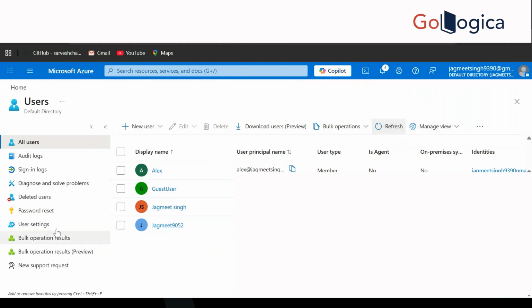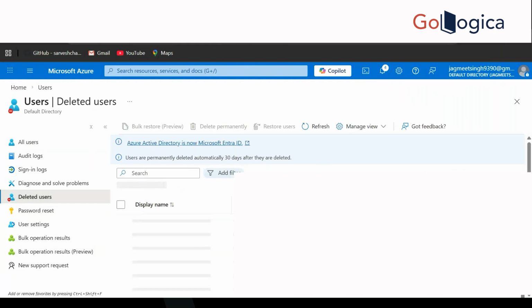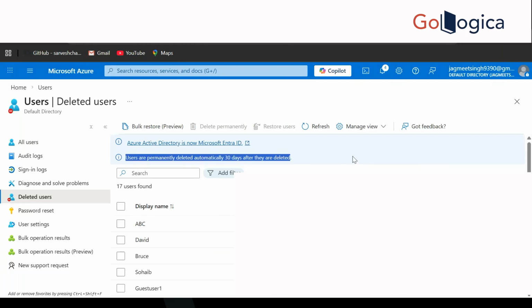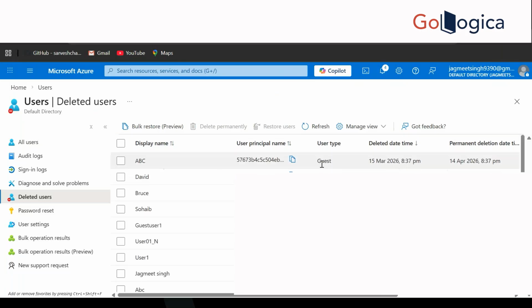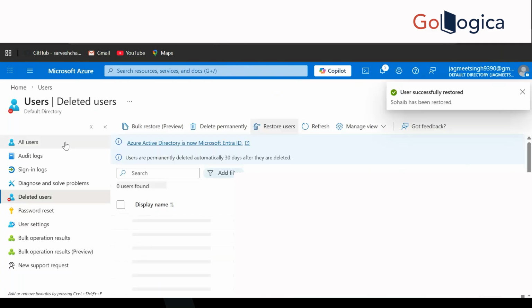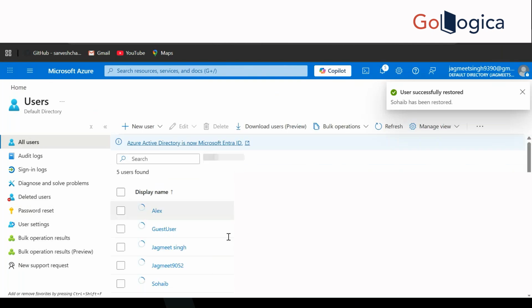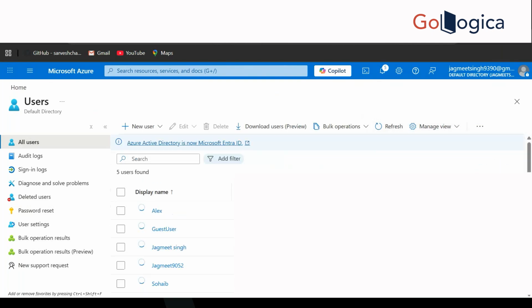Yes. If I go to deleted users, these users will remain here for the next 30 days. After that, if you don't take any action between those 30 days, this user will be permanently deleted. All the access, everything is gone. Otherwise, I can just click on Sohaib here and click on restore. Done. Now this user is back in my all users list. That's it. So that's users.